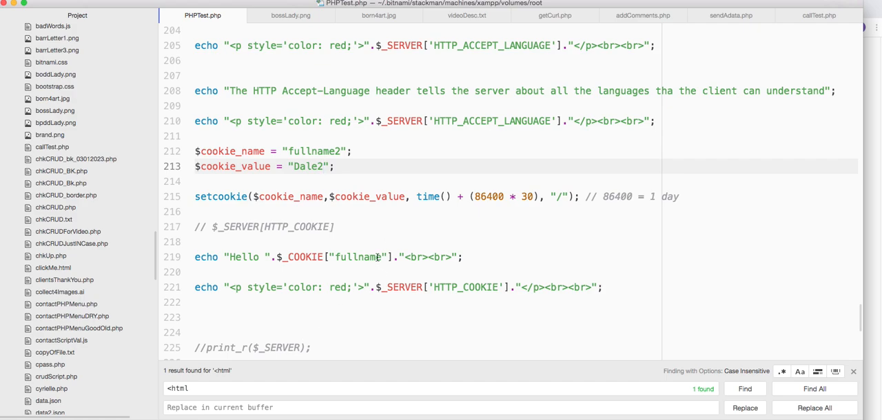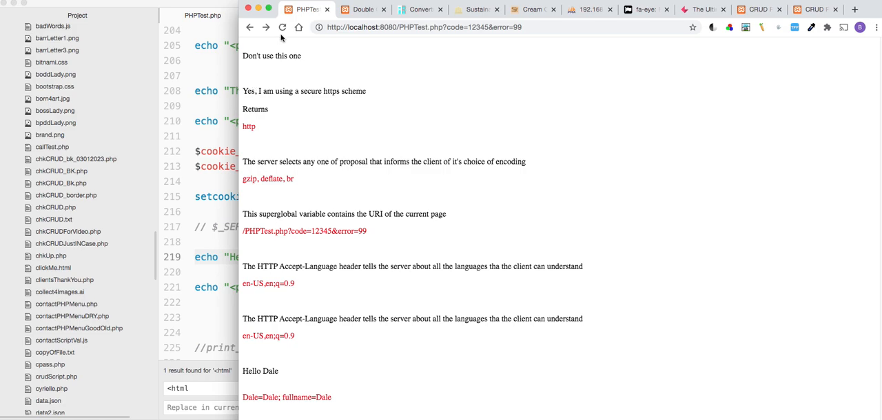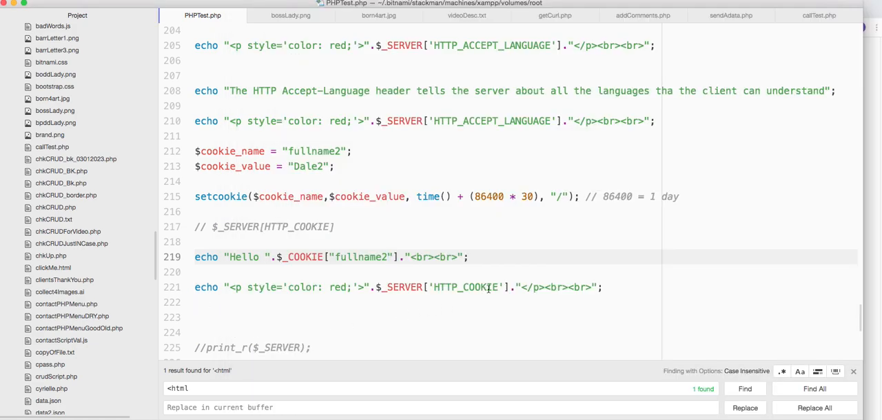How about we put 2 here? Because there it goes. Hello Dale 2. See? Sorry guys, it took me a minute there. And of course this is it. The 2 and 2, the 2. It gave you everything because of this command.